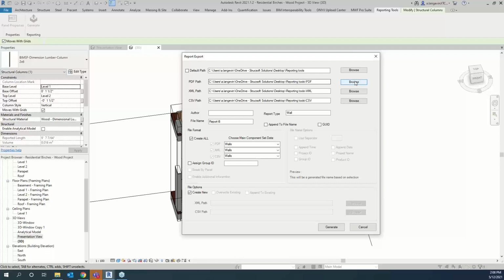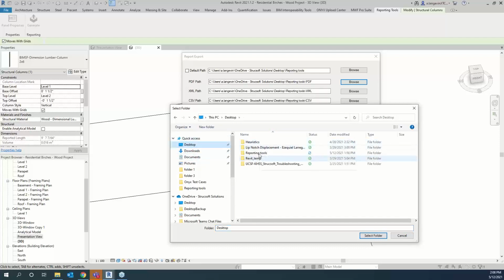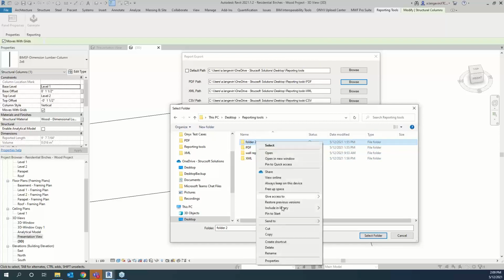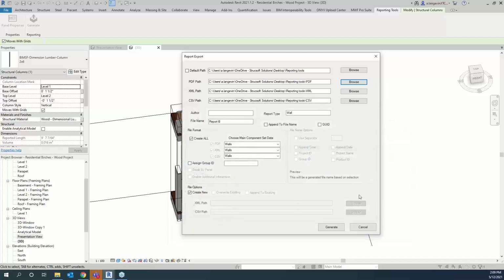So I'm going to double check that I have these folders set up properly. So we're going to go here to my desktop where I had my folder. So I'm going to have to rename these. So for example, this is going to become my PDF. This here is going to be the XML, and then this one is going to become my CSV. Okay, so I'm going to select PDF for this one. These should all be good now that they're renamed.